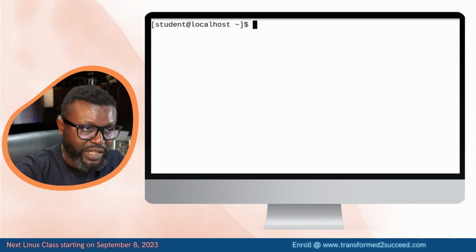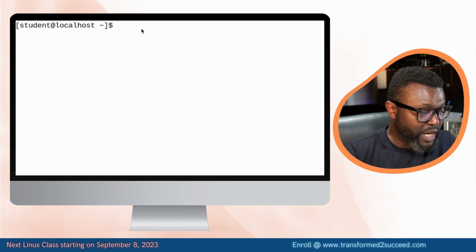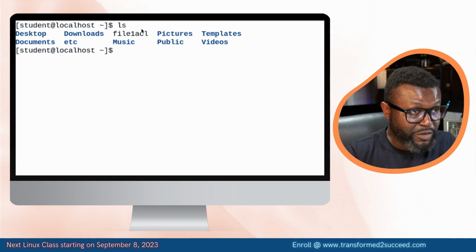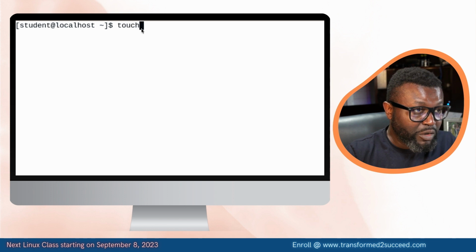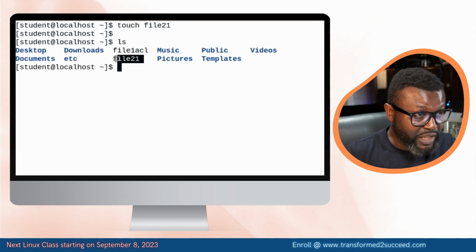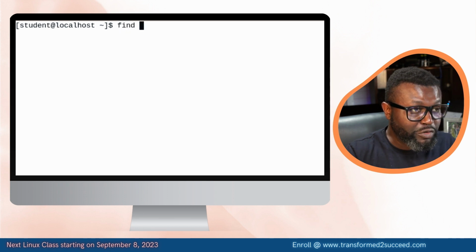So my screen has been cleared, and now we're gonna start with the first find command. Let's say I want to see what I have here, so I use the ls command. I'll touch file 21 here to create it, and see that I have created file 21, and I also have file 1 ACL here. I'll clear my screen, and my first command is find.